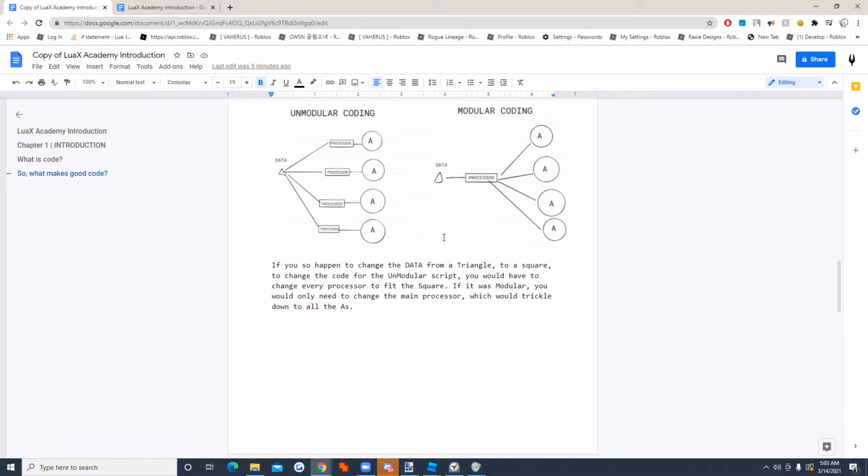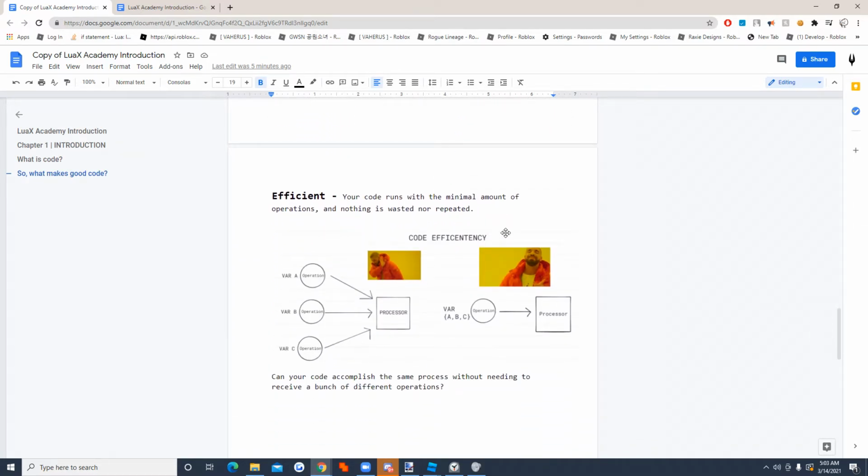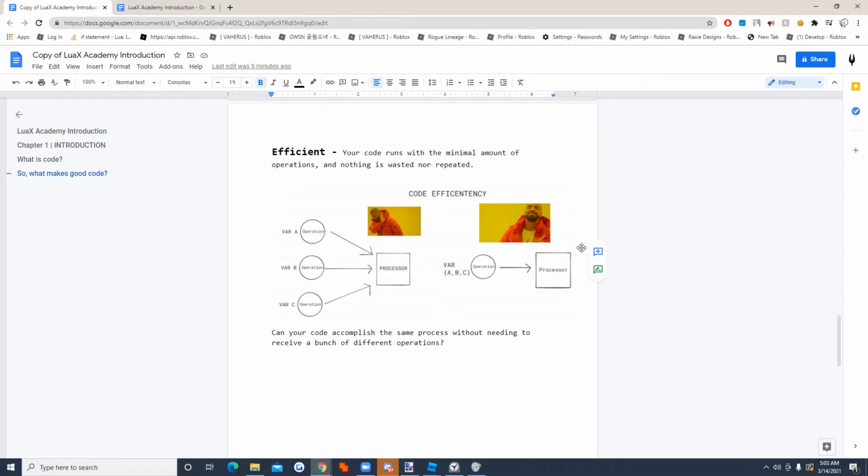Perfect solution. Next is efficiency. Does your code run with the minimum amount of operations, and is nothing repeated or wasted? If you are repeating multiple lines of code, it's better to write it into a function, basically a packet that repeats a certain line of code. It's better to write it into a function instead of keeping it as repeated code, because it's going to be difficult if you have to change your code and then go back to every one of those operations and change it instead of just putting it into a function. You just change the function.